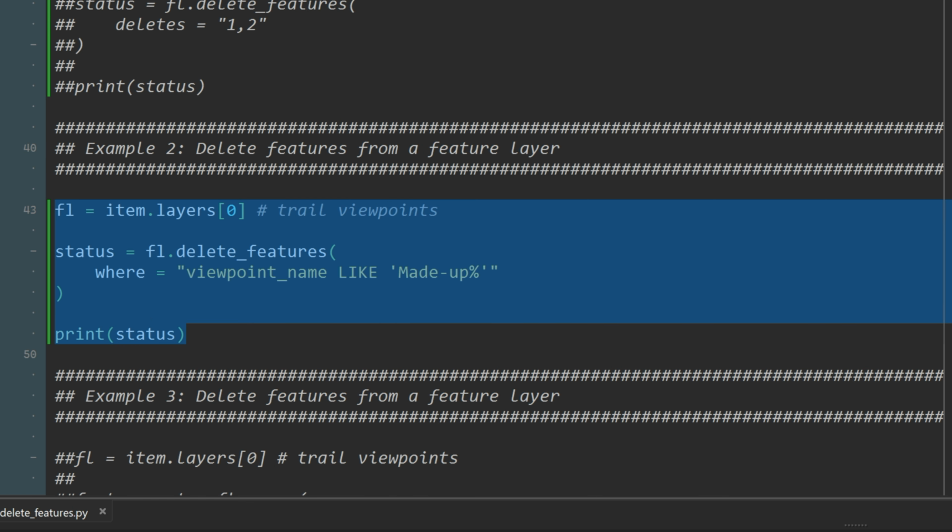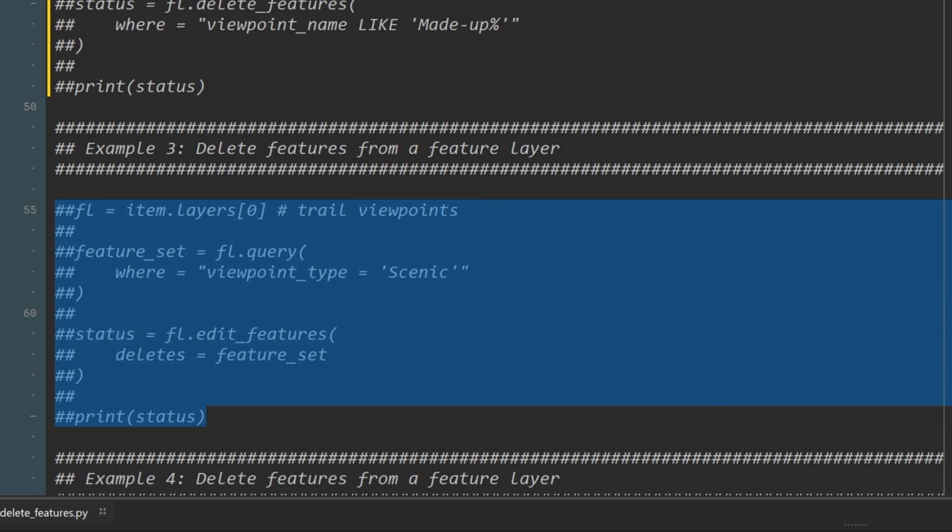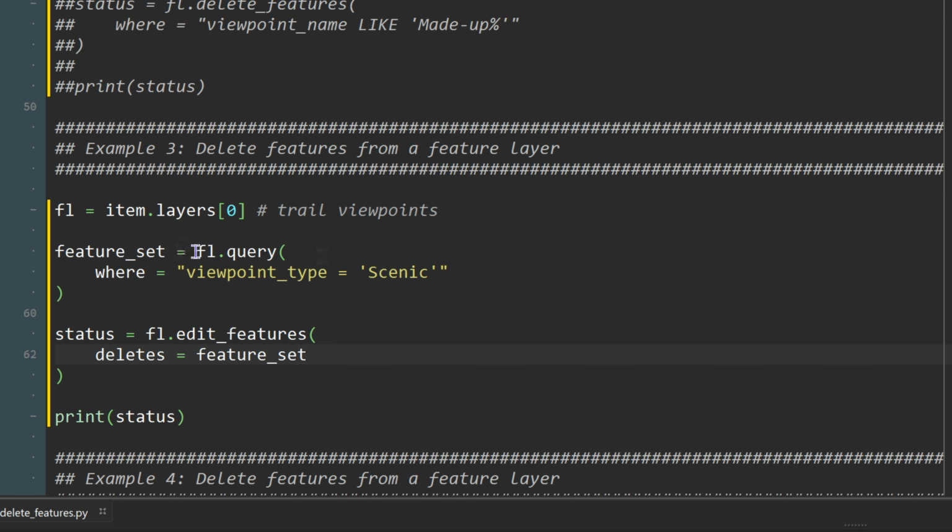We'll comment out our second example and open up our next. Here we're going to use the feature layer object query method, where we're looking for any trail viewpoint that has a viewpoint type of scenic. The query method will return a feature set. We then use the feature layer object edit features method, where we're using the deletes parameter, and we're supplying in the feature set returned from the query.